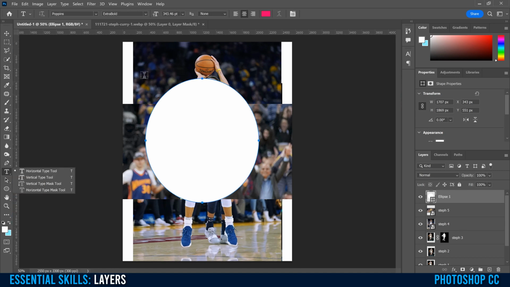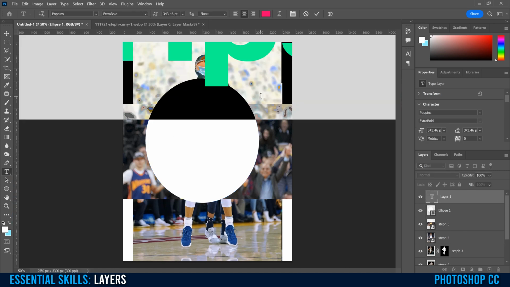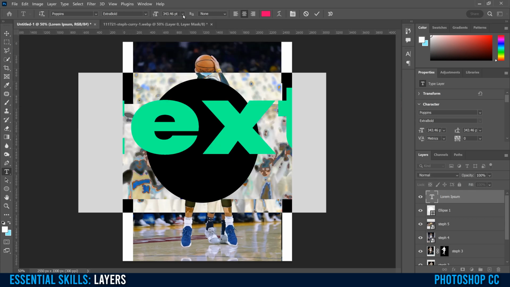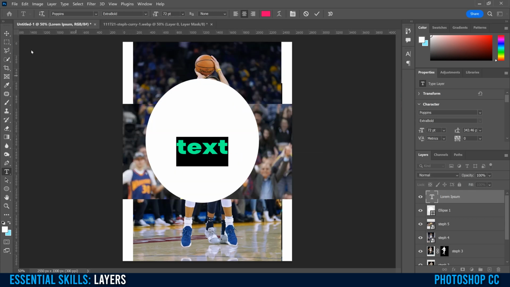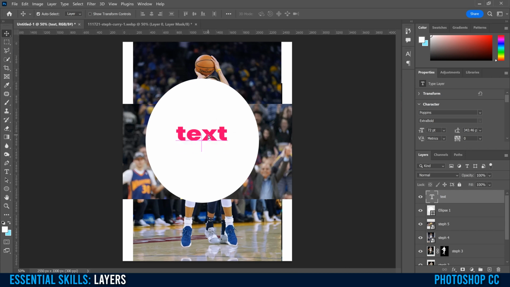So if I click on that and then just click somewhere, oh, you can see it's highlighted. Let me make it a little bit smaller so we can actually see it. So text right there. And you can see right here that it's a new layer called Text, or it'll be called whatever you type in there.